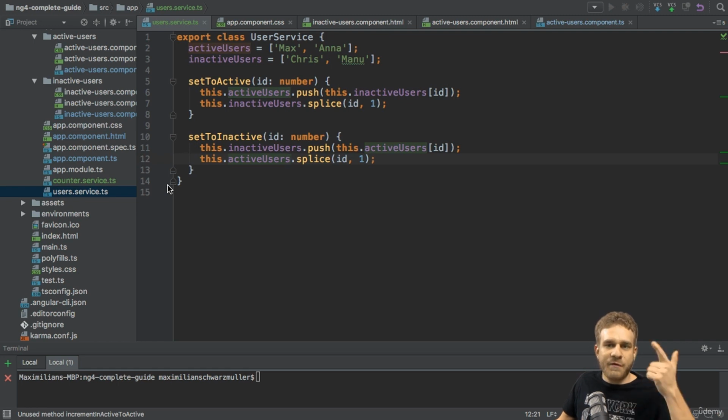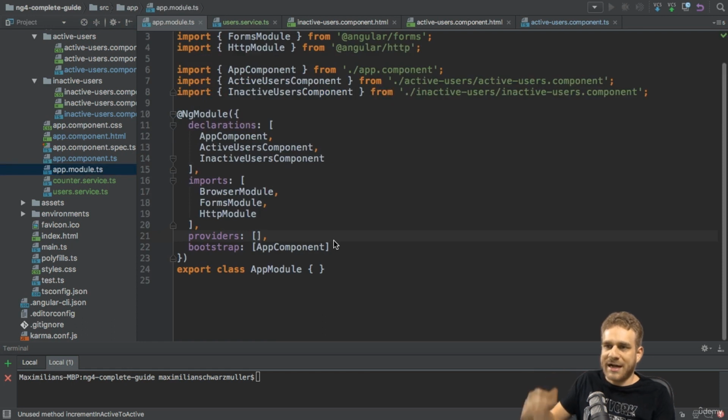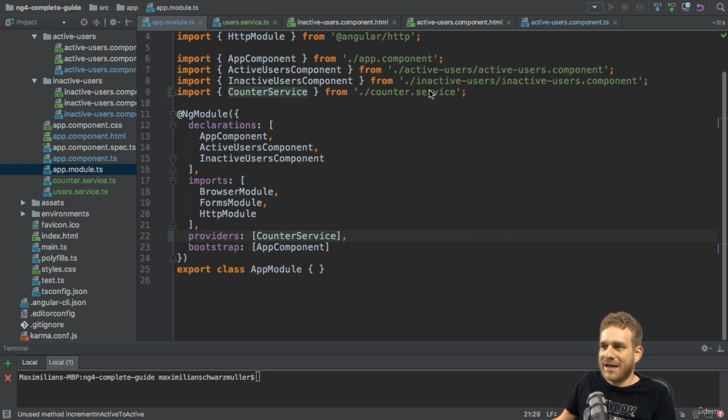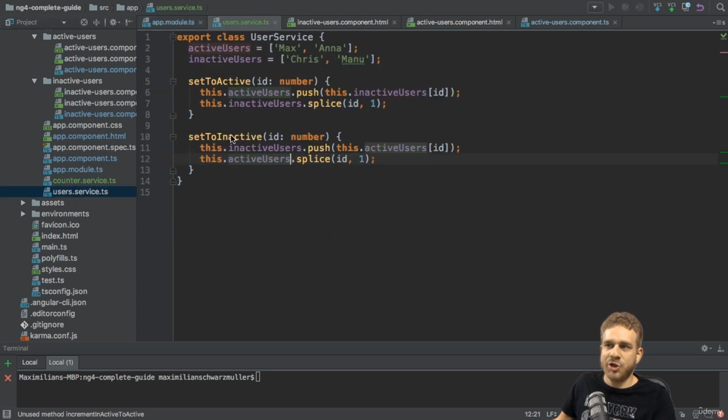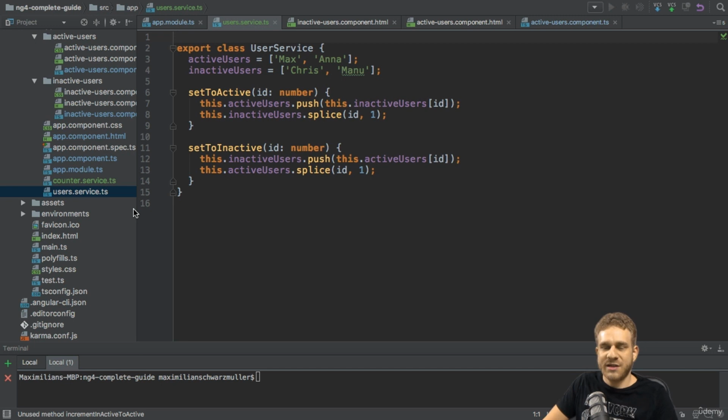And for this, we have to take two things into account. First of all, we have to make sure that we provide the counter service here in the app module. So counter service. Make sure to add the import here too. Now it's available application-wide and therefore can also be injected into other services. Second, to inject a service into a service, what would you need to do? You need to add injectable to the service where you want to inject it in, right? So to the users service here, not to counter service, to user service, to the receiving service.